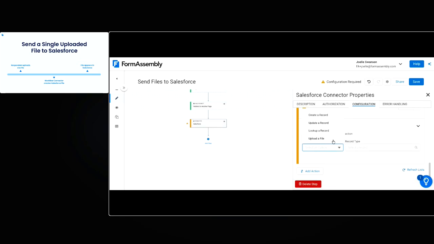And here, these actions make it really easy. There's an upload a file action right there. So we'll upload a file, and here, for the record type, I can choose to either send it as an attachment or content version. Now, attachments are Salesforce's older file model, while content versions are part of Salesforce files, which Salesforce recommends for most modern implementations. And unless your organization specifically uses attachments, content versions are going to usually be the better choice, and they're going to be the one that I'm going to be using today.